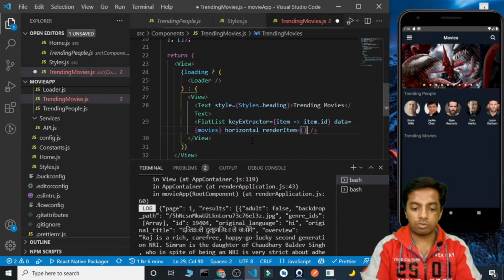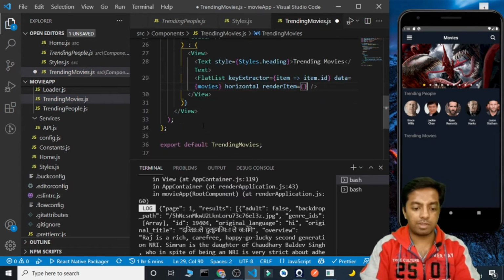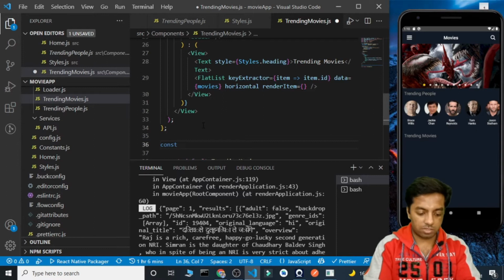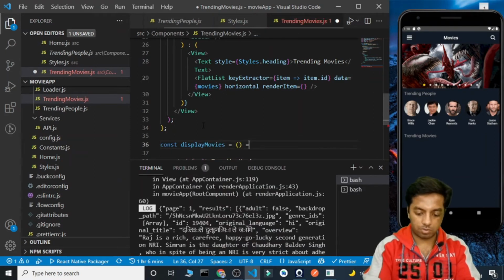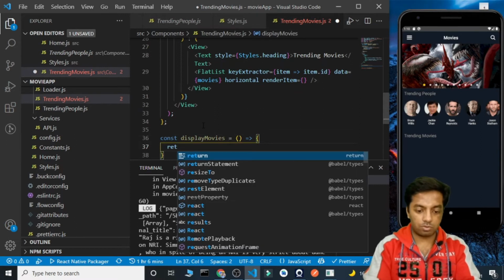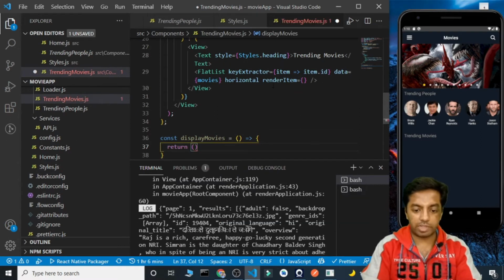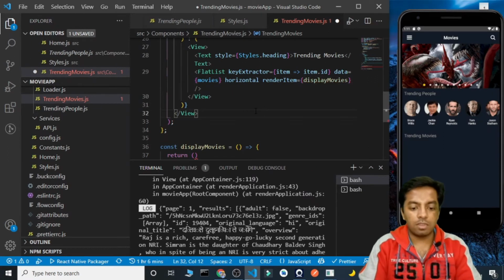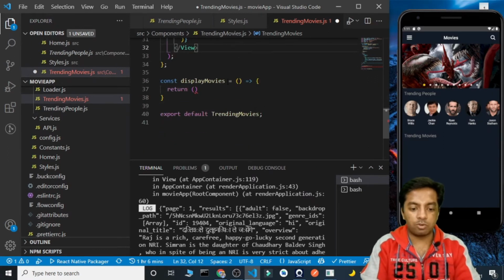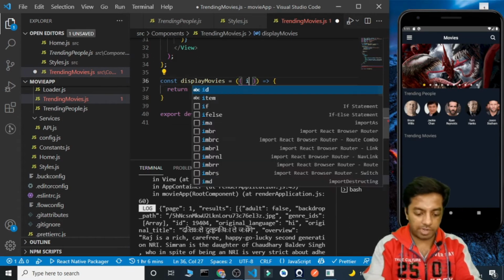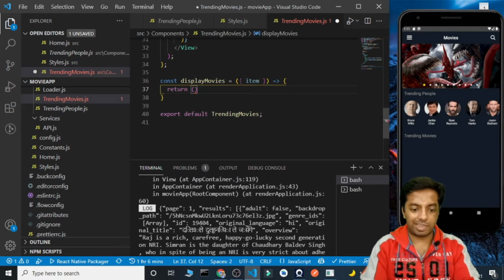For that we are going to create a component for renderItem. Let's create it. So const displayMovies, and it is going to return me the particular data. Here we are going to simply call the function displayMovies. Now inside this function, we will receive the item.